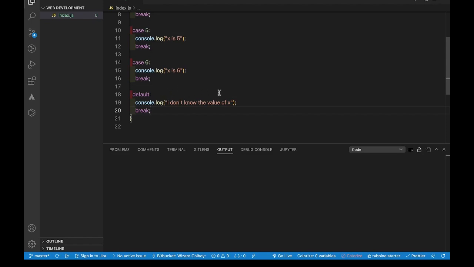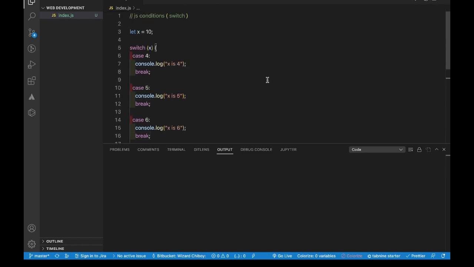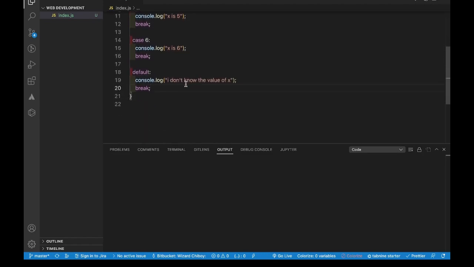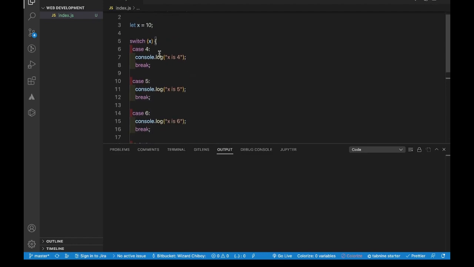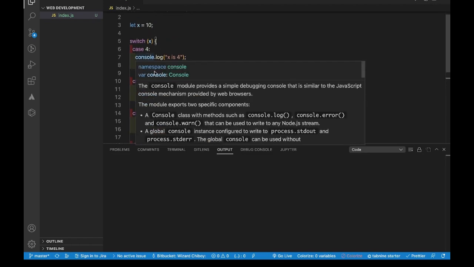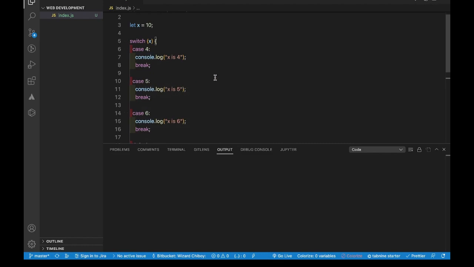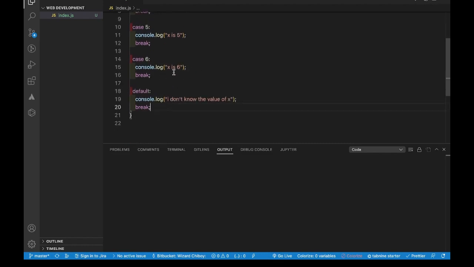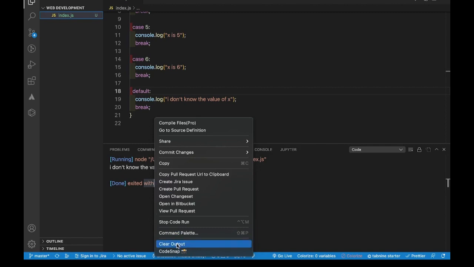So the answer here should be the default, because these cases are not going to match the value of x. We are checking for case 4, which is not what x is. Case 5 is not what x is. Case 6 is not what x is. So it's going to fall back to the default, and we're going to have "I don't know the value of x". Let's just go ahead and run this. As you can see, I don't know the value of x, that's what it gave me.